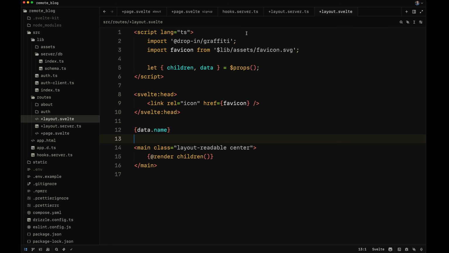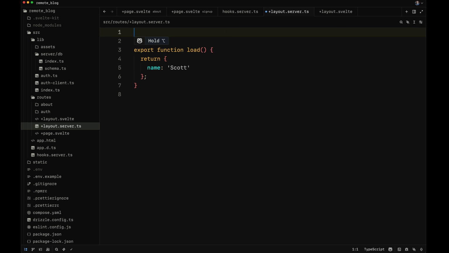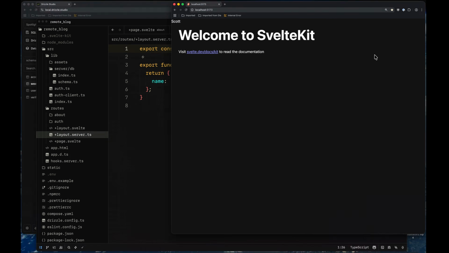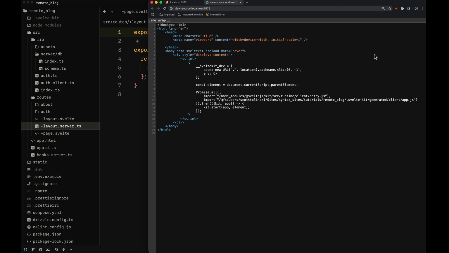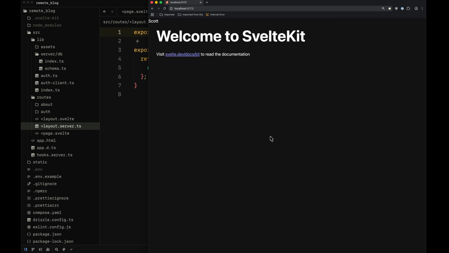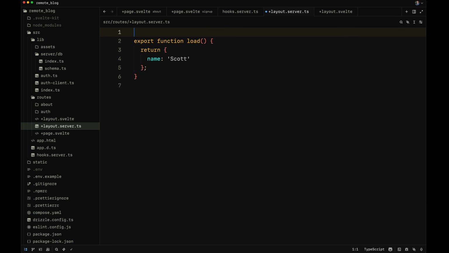If you want server-side rendering for your entire app, congratulations, you have it. And if you don't want it, you just come into your layout.server and you do export const ssr equals false. Congratulations, that's it. You refresh, and now all of a sudden, there's no more pesky HTML. It's just JavaScript, baby. So let's go ahead and remove that ssr equals false. We're writing an SSR-based site right now.